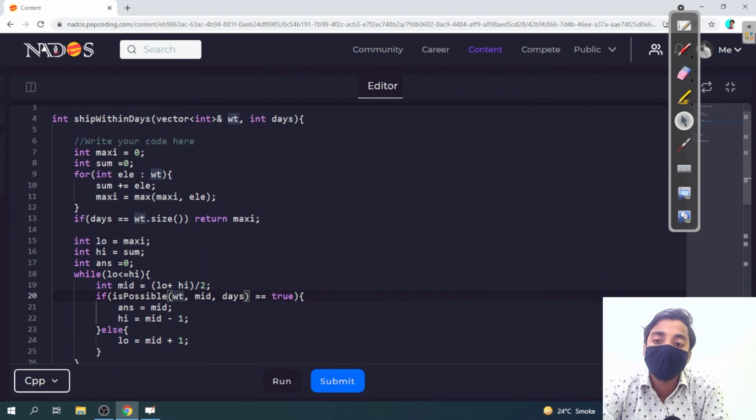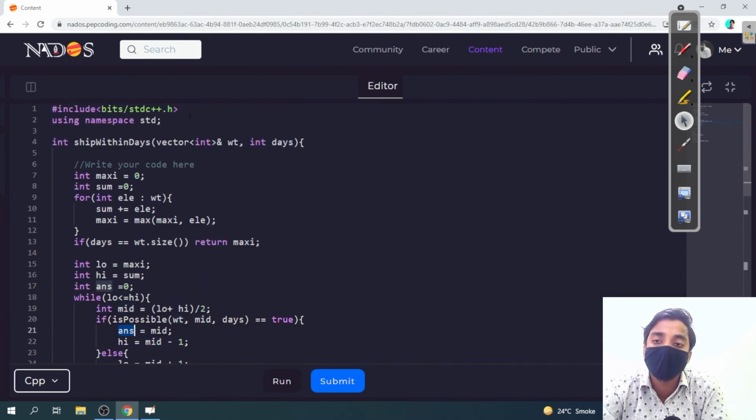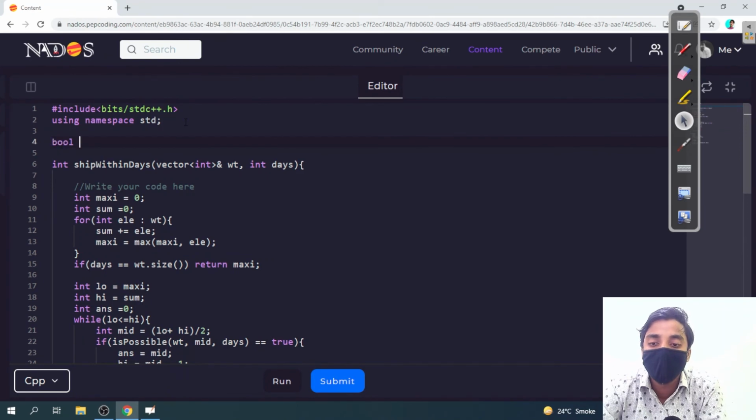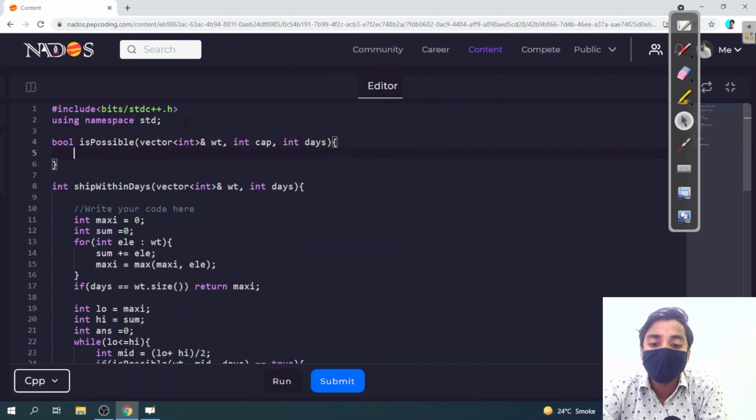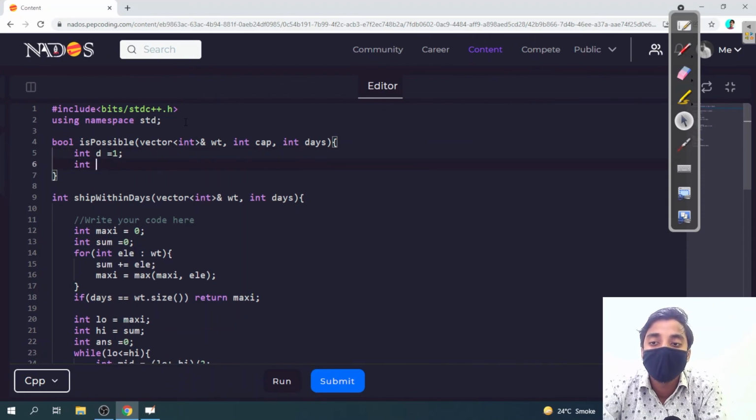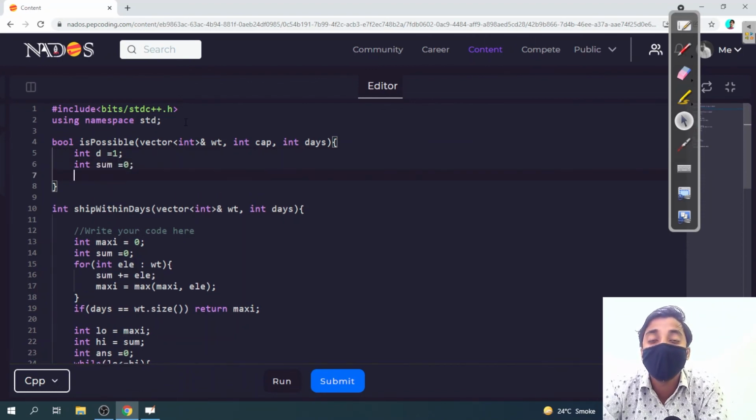Now we just need to write the is possible function. So for the is possible function, bool is possible, what we have is vector of int weights, the capacity we have been given and the number of days. Here we are going to start from day 1. Now we need to sum all the elements till it exceeds the capacity. If it exceeds the capacity, we need to increase the number of days.